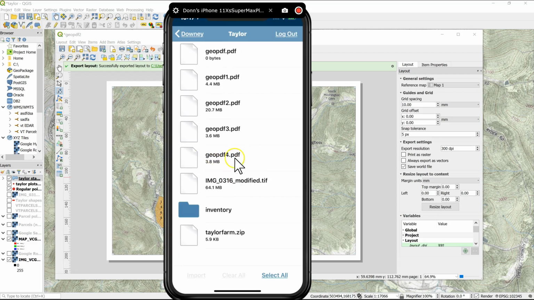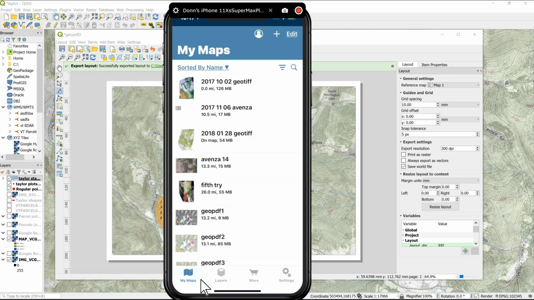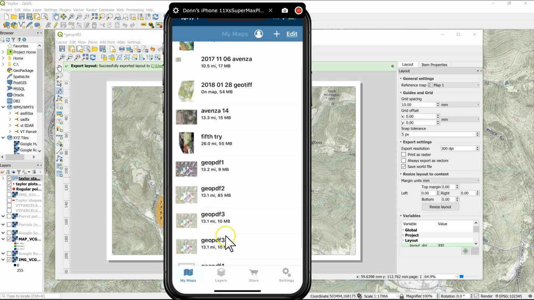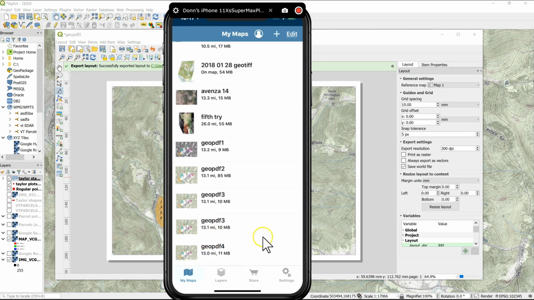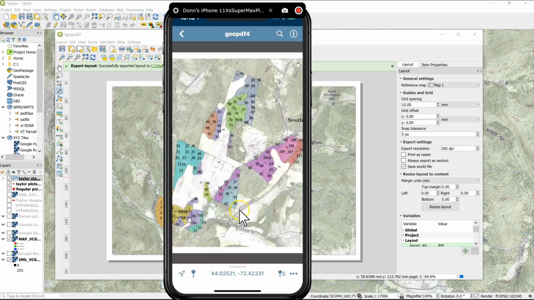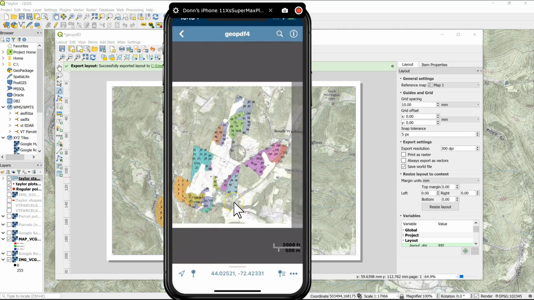This is GeoPDF4. This is the one that I just created. So I click on this, and in the bottom I say import. And now Venza is importing it and processing it. And so now it is, in fact, imported and processed. Georeferenced is showing 13 miles, as in this is 13 miles away from me. So I can touch this. And here it is. This is the image that we just exported.